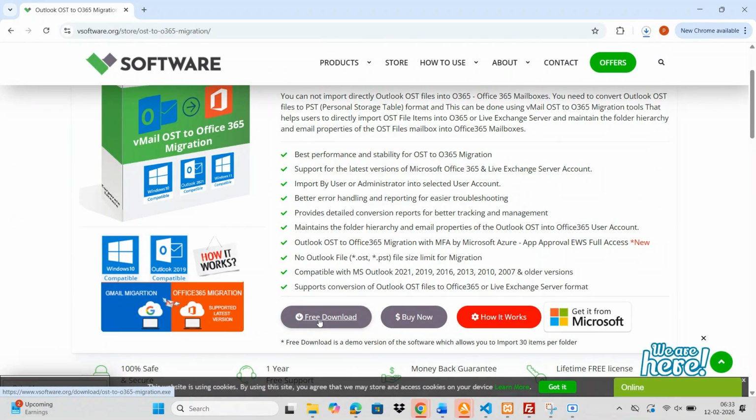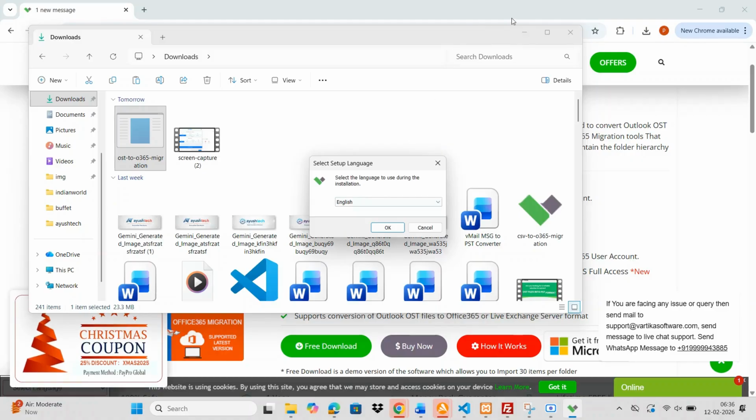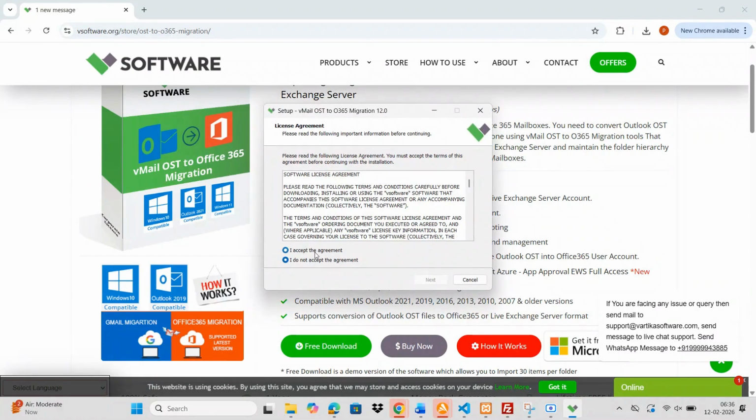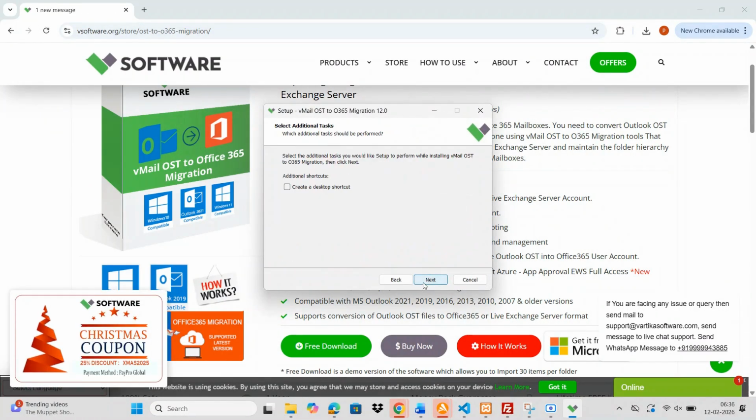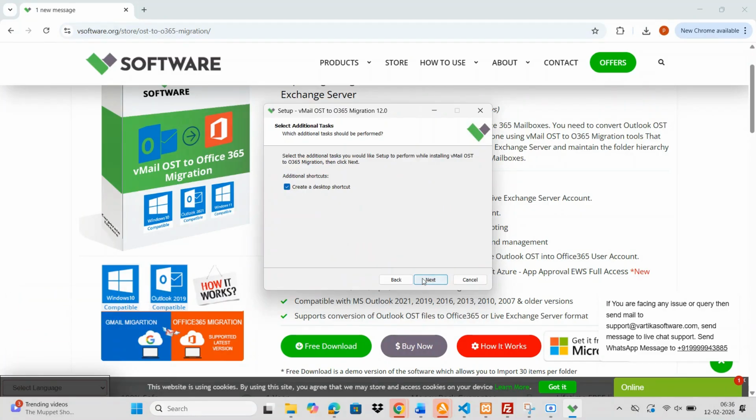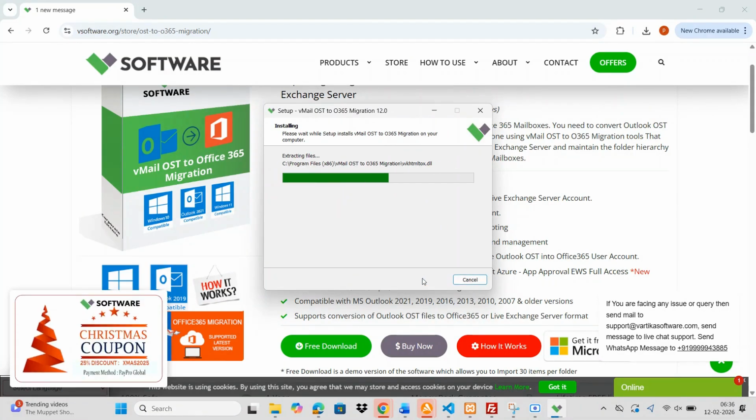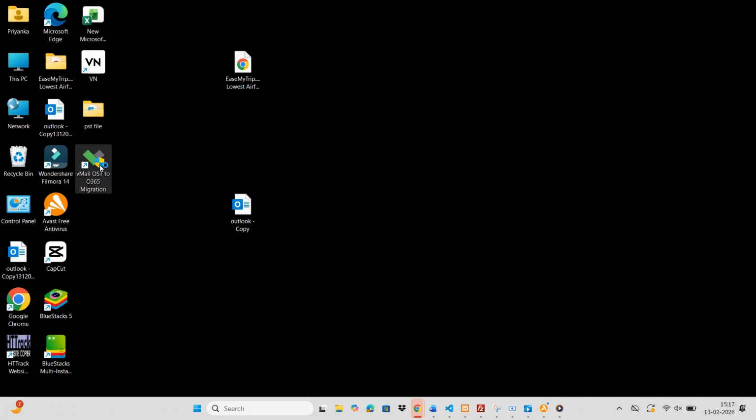Once the download is complete, double-click on the exe file to begin the installation. Follow the on-screen instructions in the setup wizard to install the software successfully. After installation, double-click on the software icon to launch it. This is the software's graphical user interface.